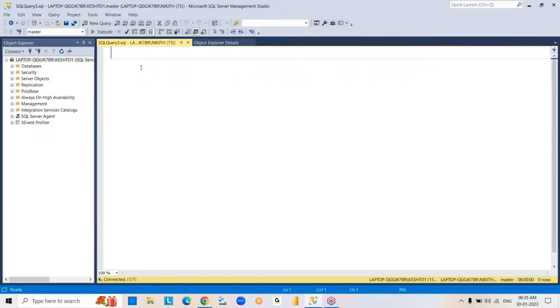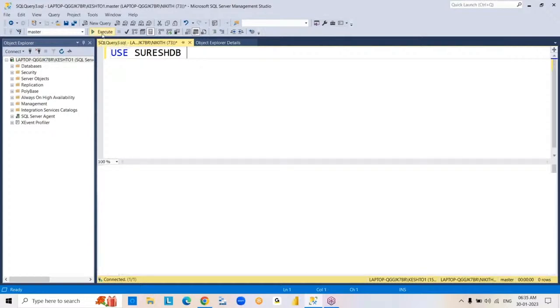So after clicking on New Query, you have to select your database. Suppose my database name is Suresh DB. Use Suresh DB. That means I'm going to connect to the Suresh DB database. Use Suresh DB means what? I'm going to connect to the Suresh DB database. See, we have written some command here. How to execute this command? See here, you can go for the execute button. See, like this.